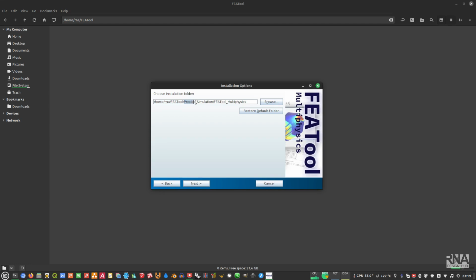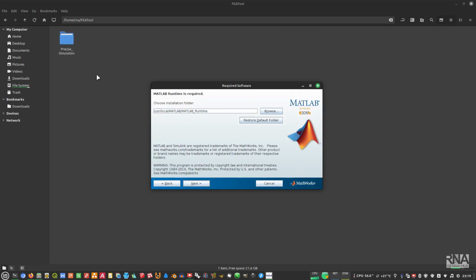So just leave this as it is. Just change the user into this, and then after that, next. Same with the Matlab. See, it creates a new folder here, and then change this into this one. Okay, so your home folder, and then after that FEATool. In my case, because my username is RNA, okay, and then click next.